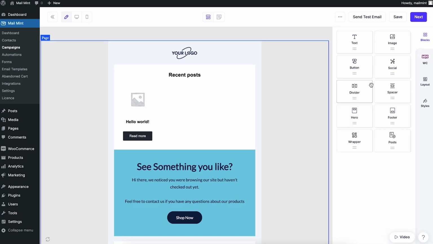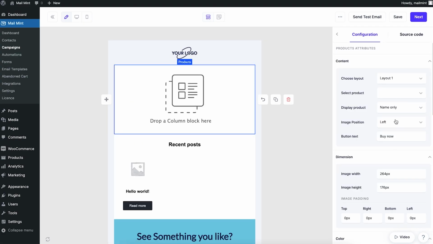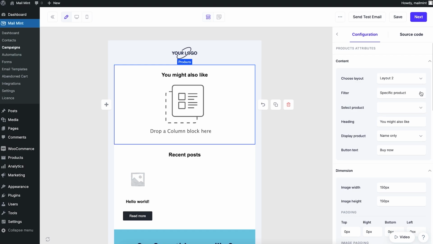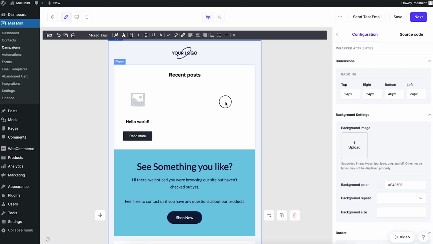Also, if you have a WooCommerce store, you get WooCommerce blocks over here. You can show products in your email, all right, and you can choose what type of layout you want to use, how many products you want. You can change specific products or products by category. You have full control in using these features, right? So those are the blocks you get with the premium plugin.